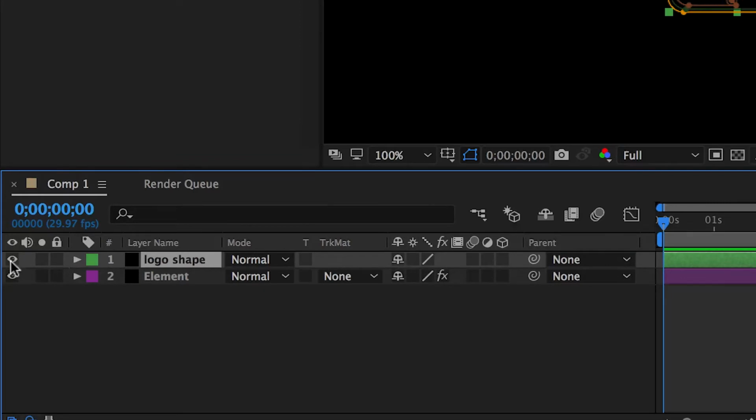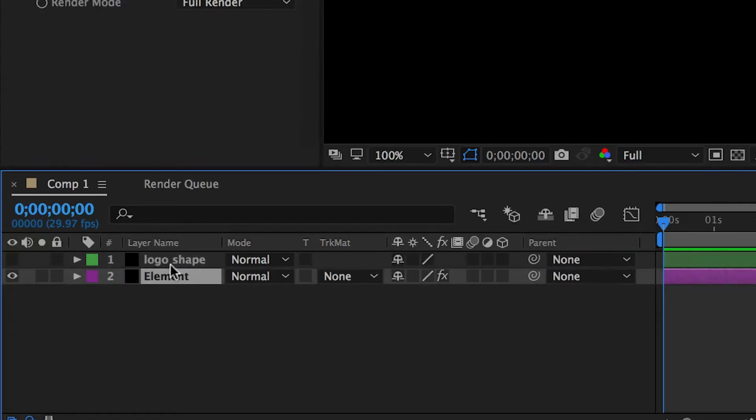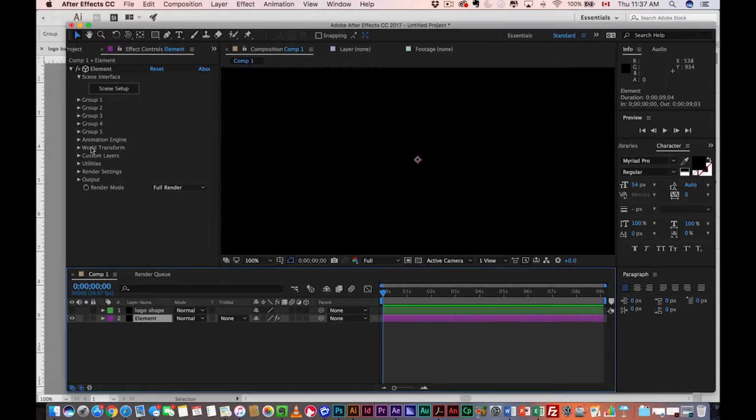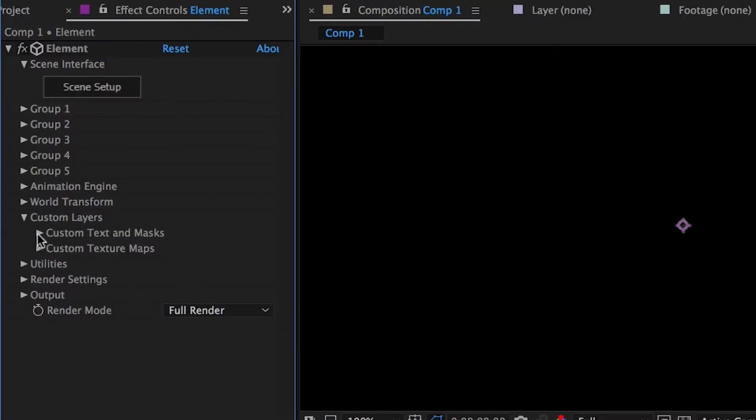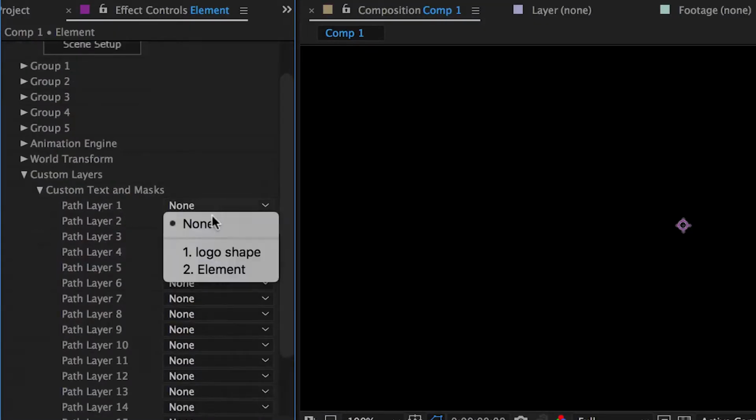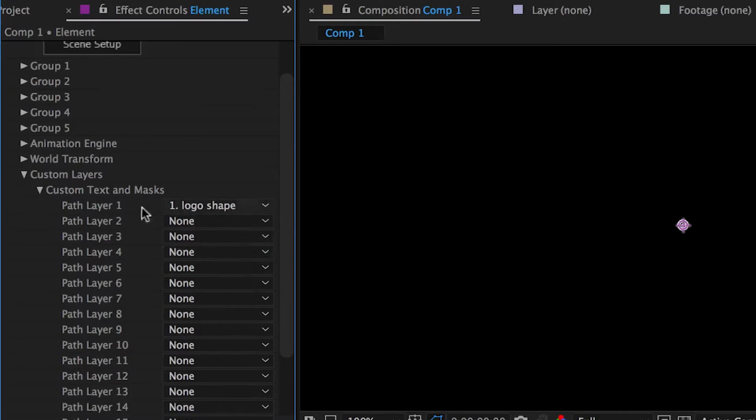From here, that logo shape, we're actually gonna turn it off, so we're gonna hit the eye button, make it invisible. We just need the shape, we don't actually need the layer. With Element selected, coming here in the Preferences, we're gonna go to Custom Layers, Custom Text and Masks, and we're gonna pick that logo shape. So now we're using that as a custom layer for our 3D.